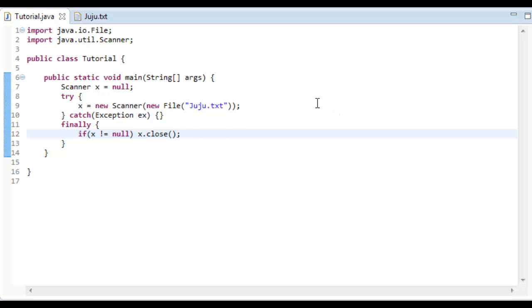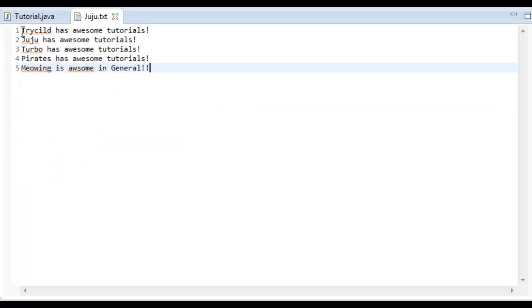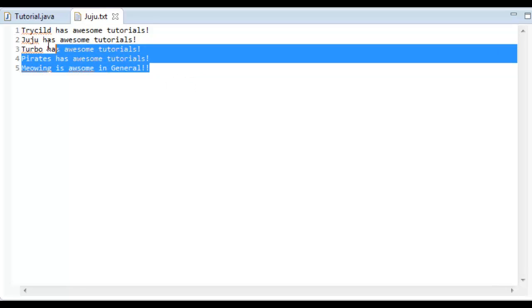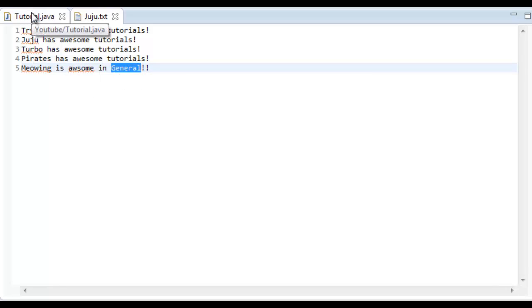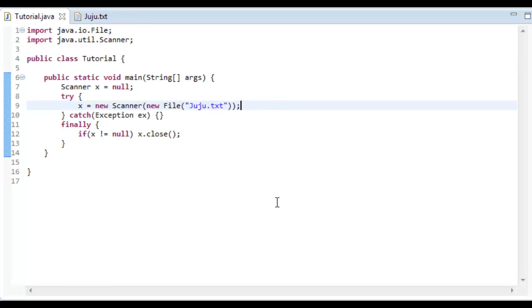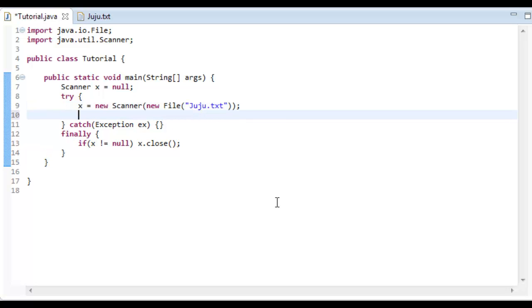So, alrighty. Now, I took the liberty of creating multiple lines here, so we don't just have one line, but multiple. It's basically the same line, but as you can see, each of the people are different. Also, this doesn't say tutorials, it just says meowing. And Austin is spelled incorrectly.